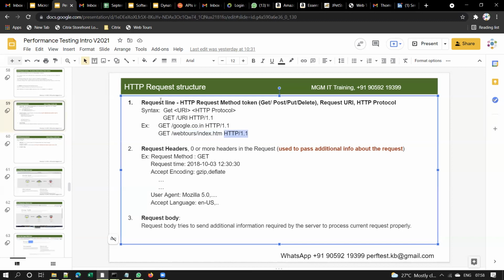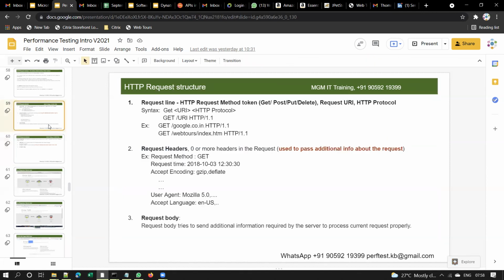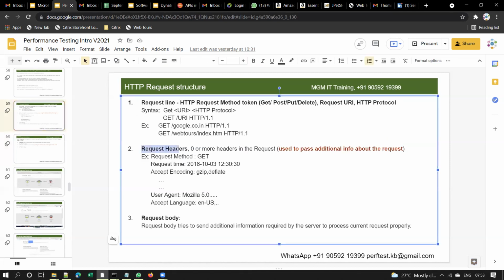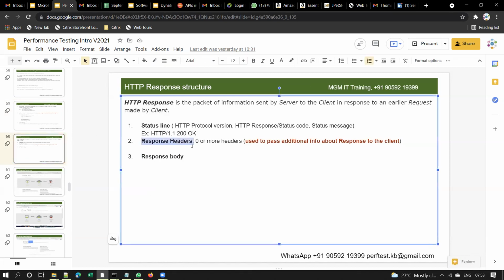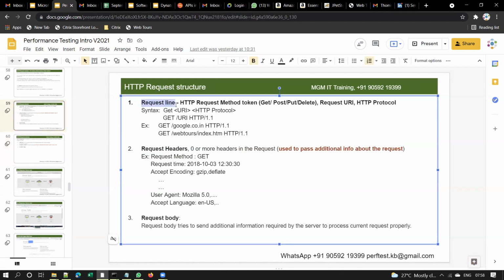So first let us understand the request structure. It contains request line, request headers, and request body. You have to remember these three: request line, request headers, request body. In the same way, a response consists of status line, response headers, response body. In an HTTP request you have request headers and request body, and here you have response headers and response body. These are common. The only thing that differs is that here you have the request line and there you have the status line. Easy to remember?